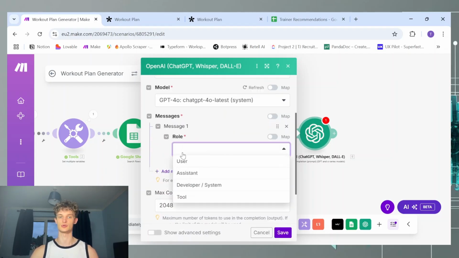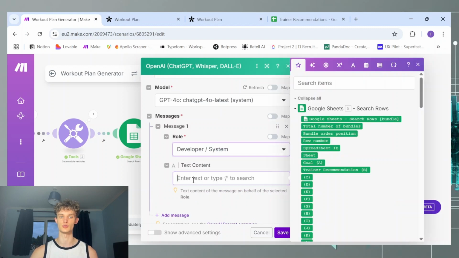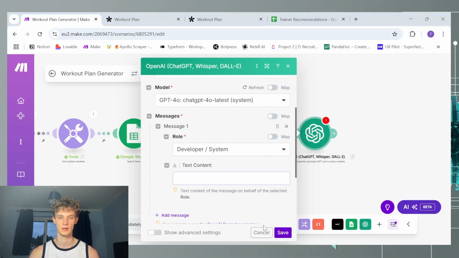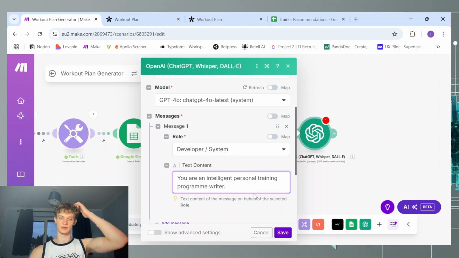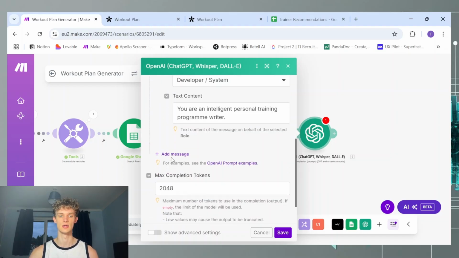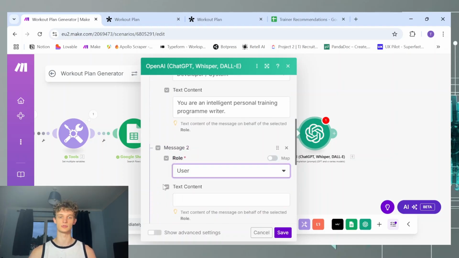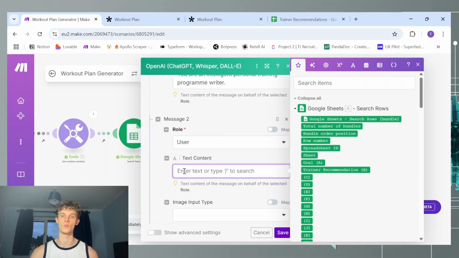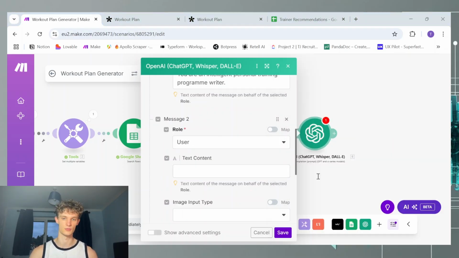If you saw the last video, we start with a system prompt all the time. This is just telling the AI basically who it is and what it's going to do. I do have these pre-written, so I don't have to write them all out. But in this case, we'll start with something simple, basically just telling it that it is an intelligent personal training program writer. That's just giving it a bit of context as to what it's meant to do. The next one is going to be a user prompt. This is when you give it a lot more information on what it's actually going to be doing, the actual specific use case. Again, I've written this out in advance, but I will go through it with you.